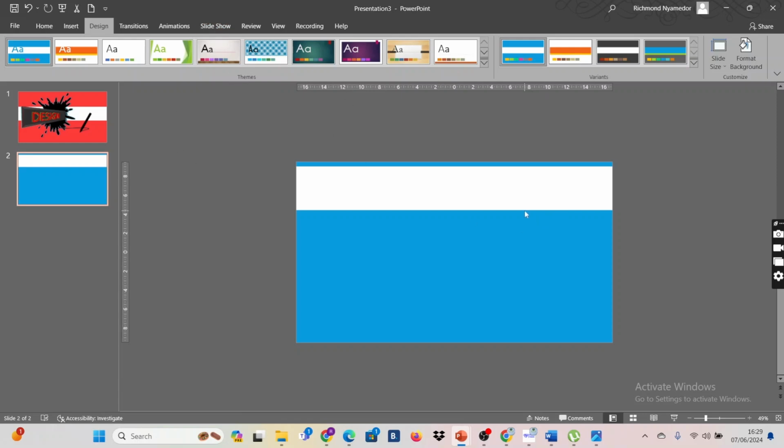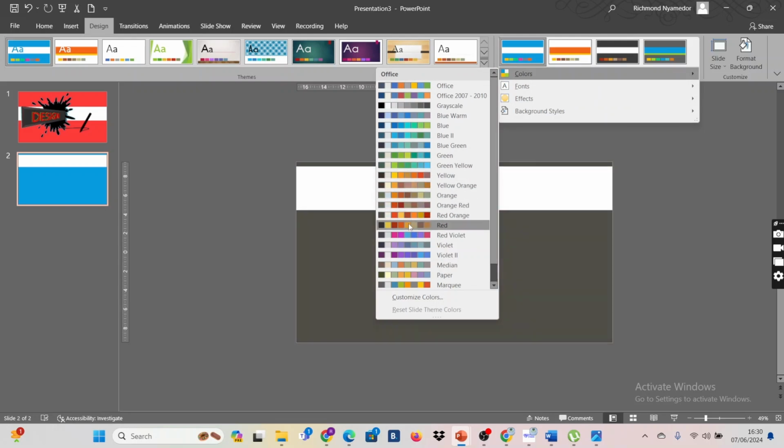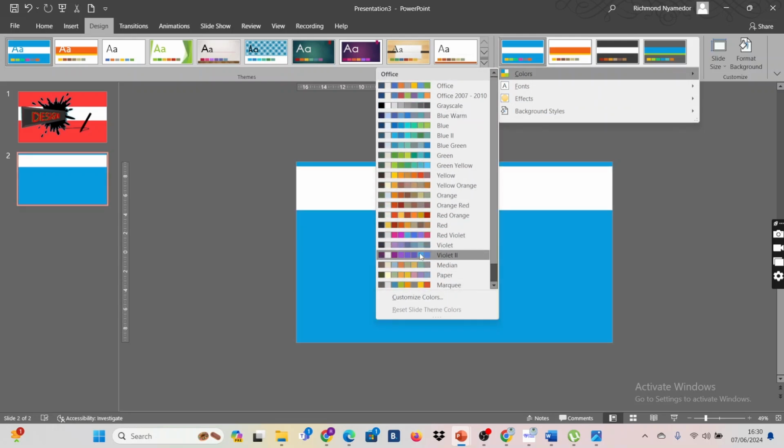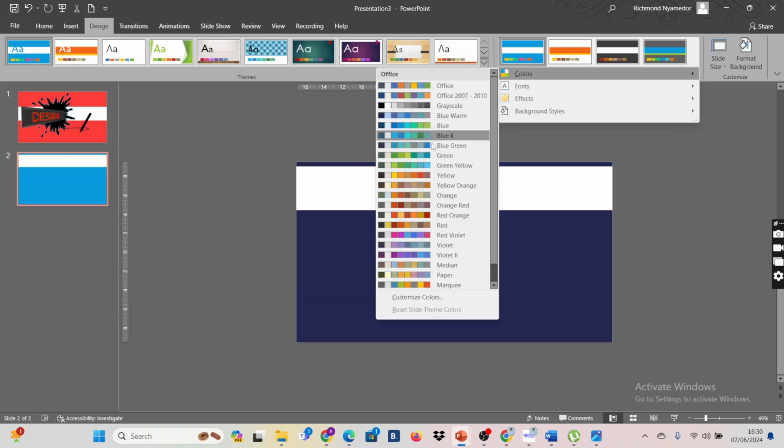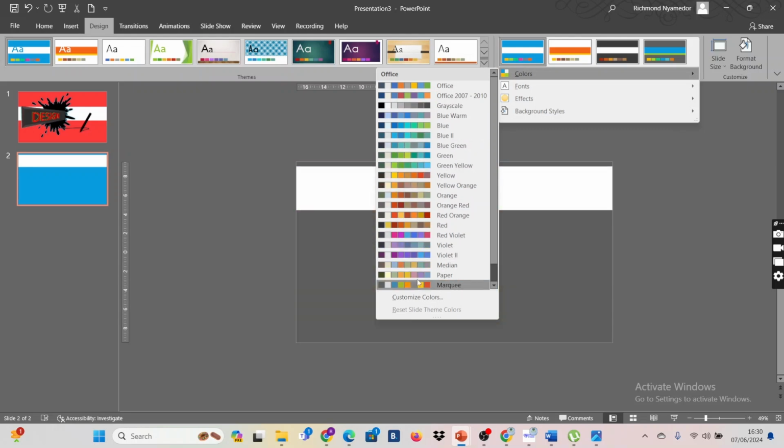Very simple and straightforward. Now let's talk about the variants. The variants deals with colors, different colors that the theme can take. You see the colors, the font, the effects, as well as the background style. That is what the variants deal with. So you can change the colors. There are lots of colors here that you can use. If you hover over it, you will see how it will look for the presentation before you choose it.